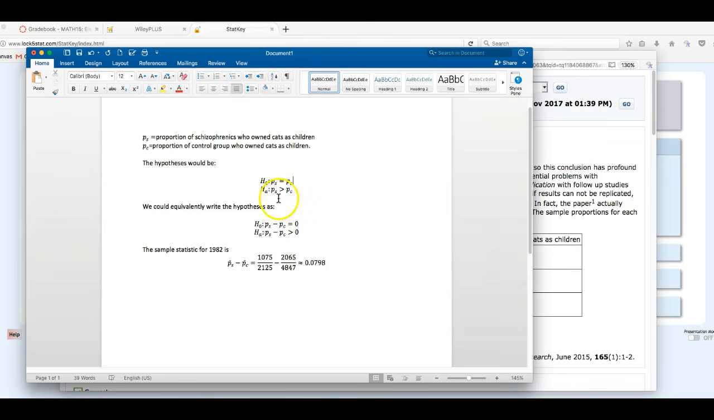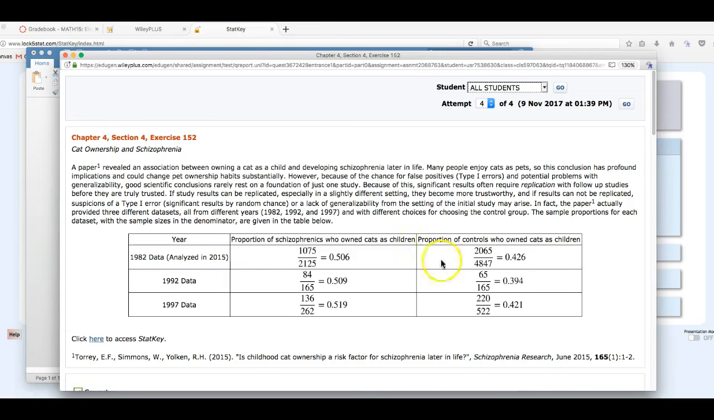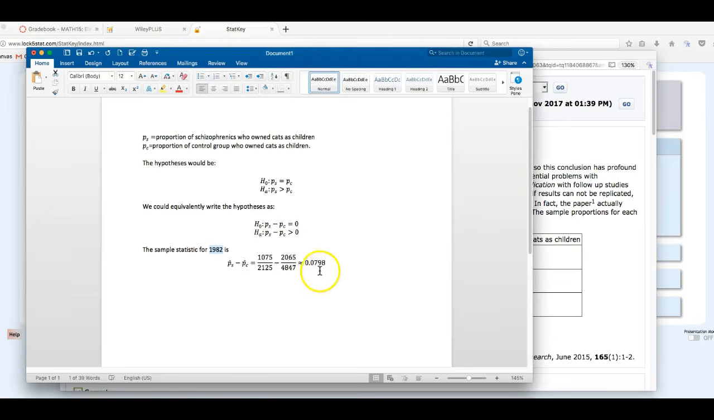So these would be the hypotheses. For the sample statistic, I'm going to focus in this video on the 1982 data, the difference between the two proportions, p hat S minus p hat C. These two numbers come from the first row of data, 1982. Subtract those two proportions to get about 0.0798.